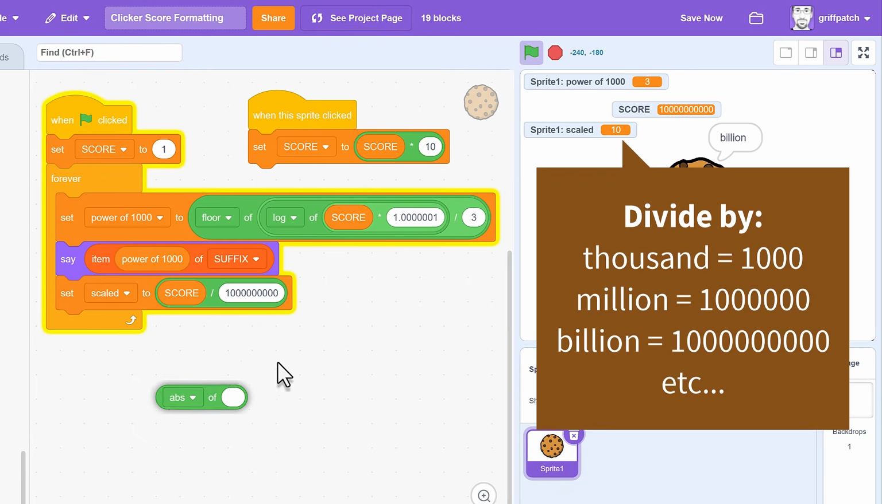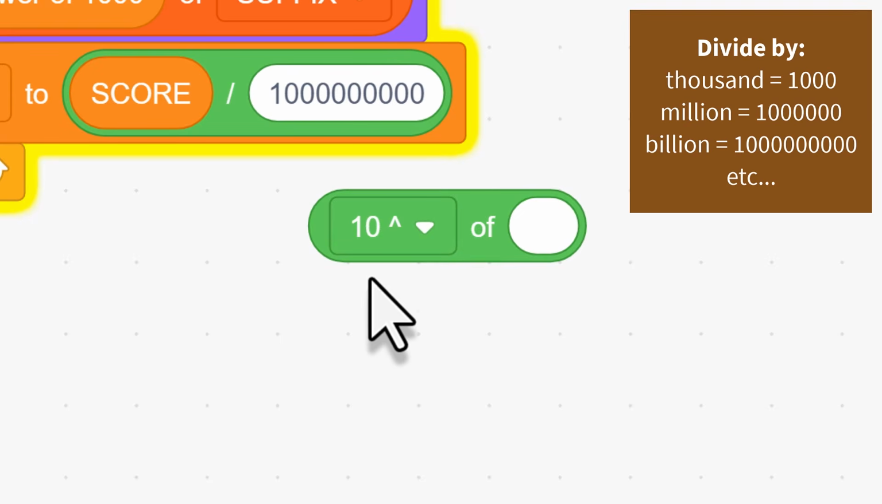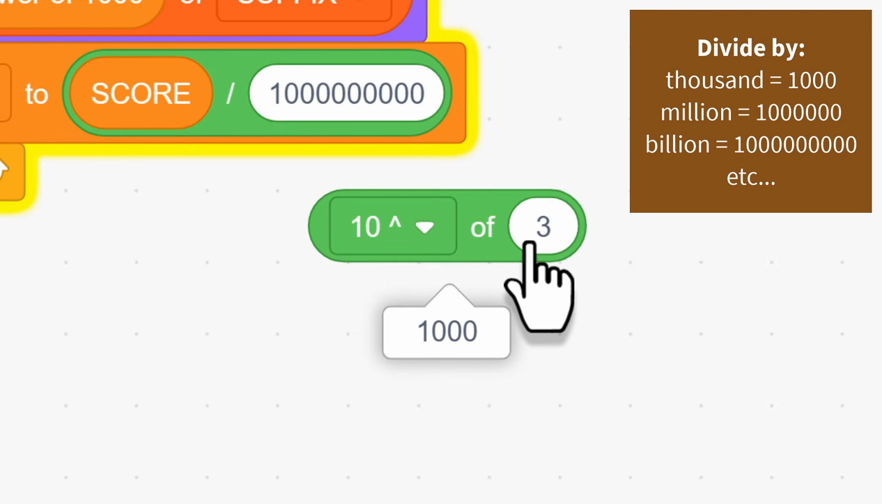But we really don't want to type those numbers in, so how can we calculate it instead? Well, drumroll please. Our next new maths block is the 10 to the power block. And this little gem does exactly what we need. Try feeding it the number 9. That is the number of zeros in a billion. And what's the result? Yes, it's a billion. 1 followed by 9 zeros. Try 3 and you get 1,000. Try 6 and you get a million.